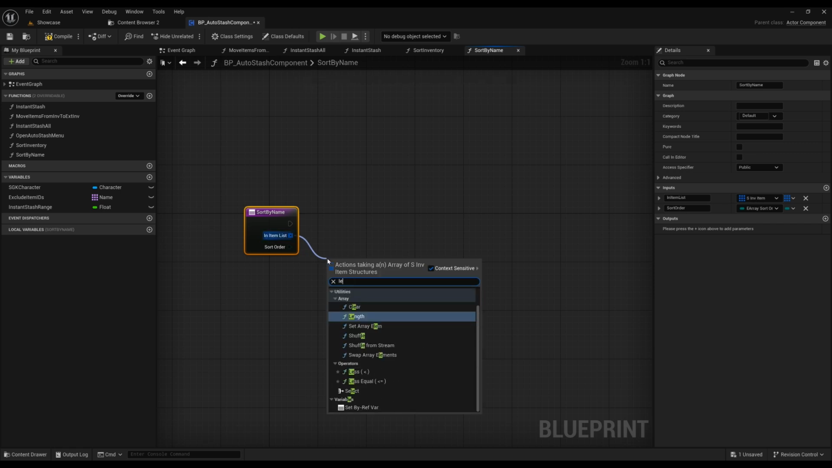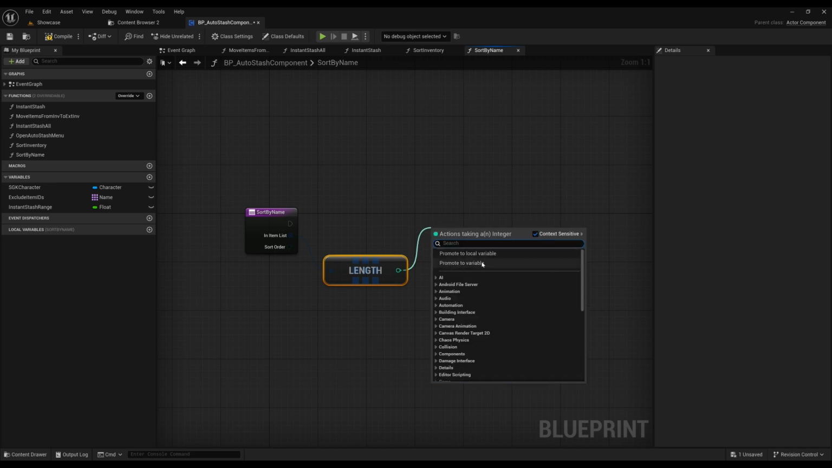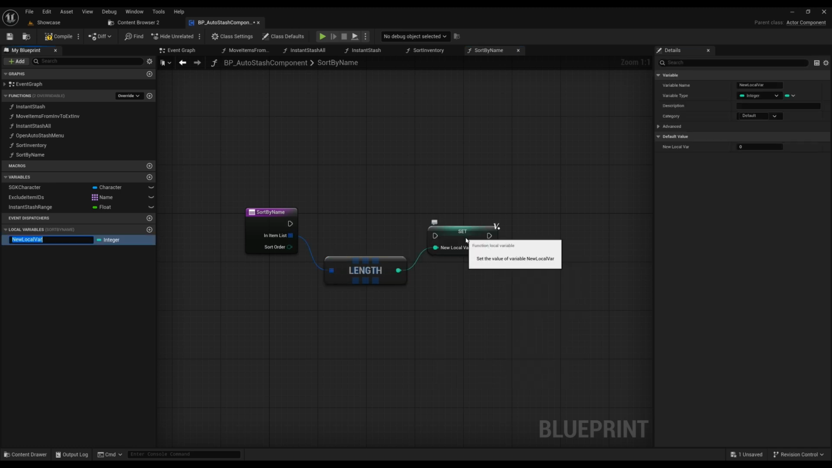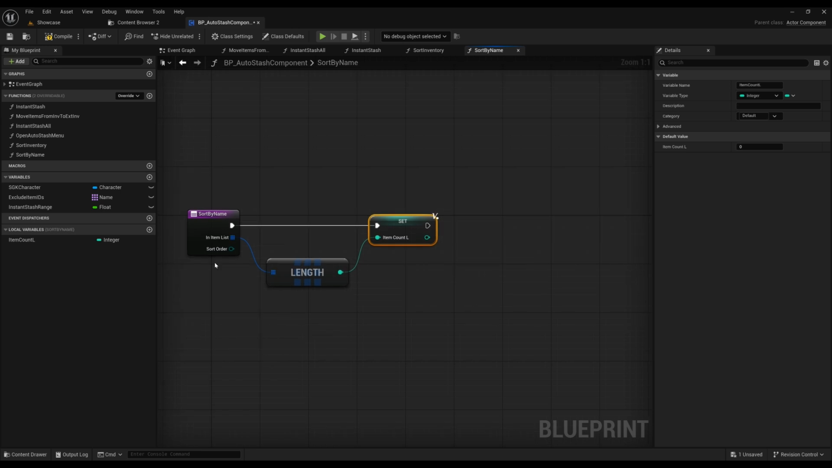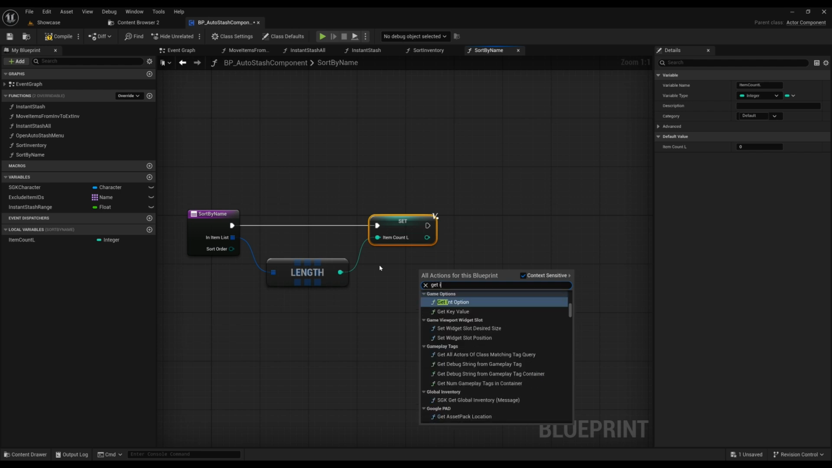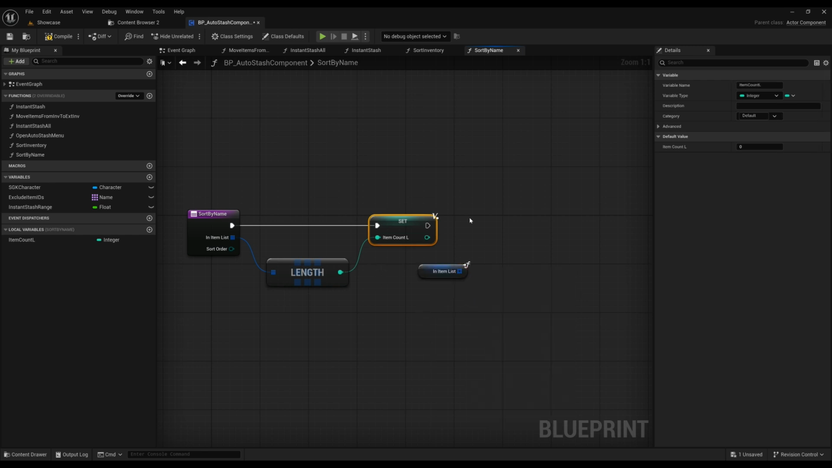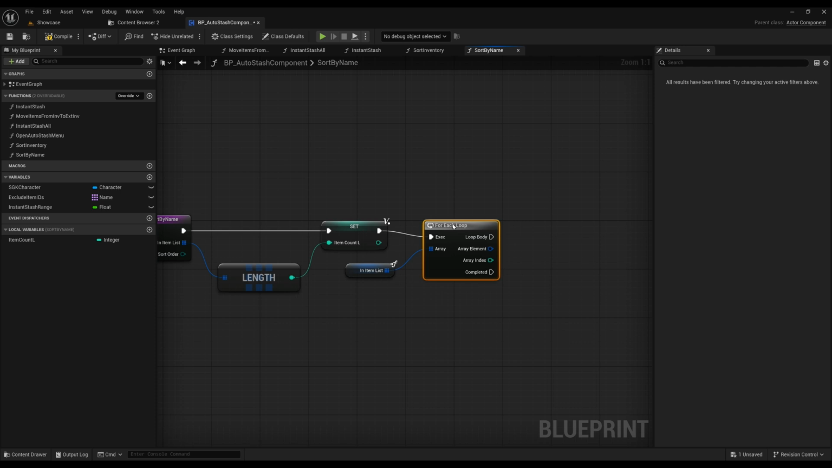Okay, just to check ourselves at the end, we're going to get the length here, and we'll assign this to a local variable. We'll call it item count, just to make sure that what we get out at the end is the same as what we put in, so that we don't lose any items or duplicate or something like that. Okay, we'll get the parameter that we have here in item list. That's our input parameter, and we're going to for each this. Put that in there.